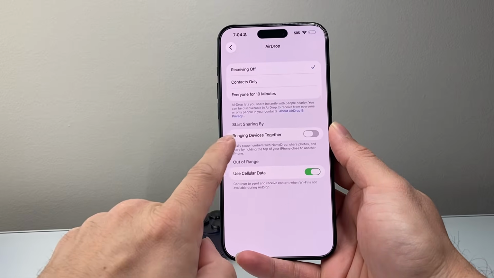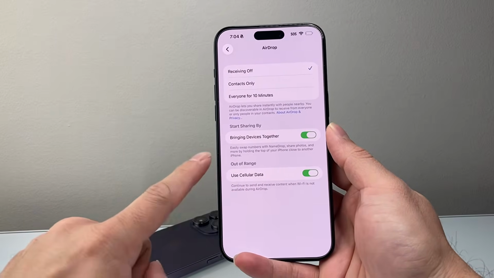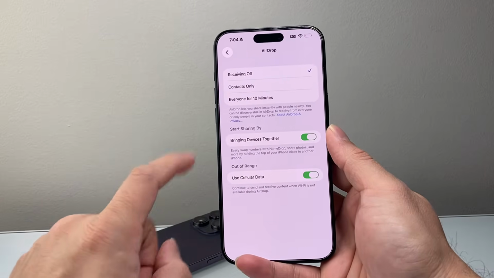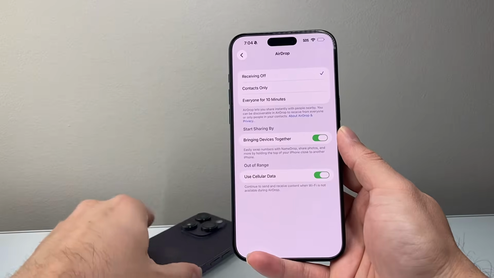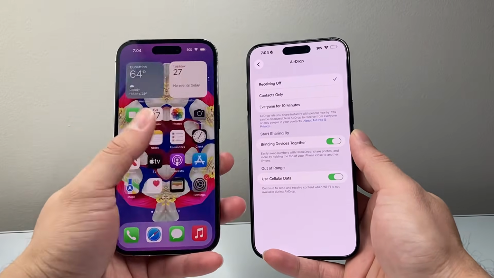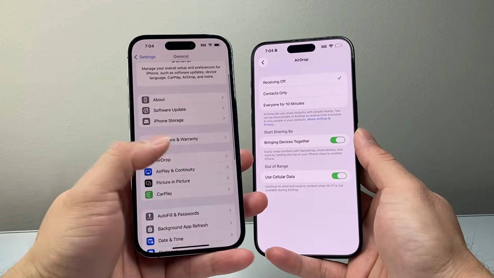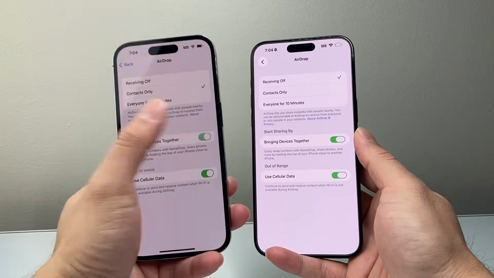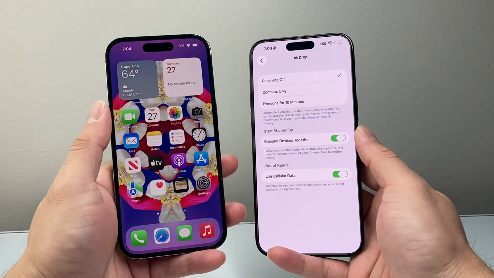And in the AirDrop section, you need to make sure it says Bringing Devices Together is turned on, so you can use the NameDrop feature. Now this has to be turned on on both of the devices. So here I have it on this device, and then I'm going to check on another device that I have here. So just to verify, in the settings, again in General, and then AirDrop, and I'm going to make sure it is turned on.